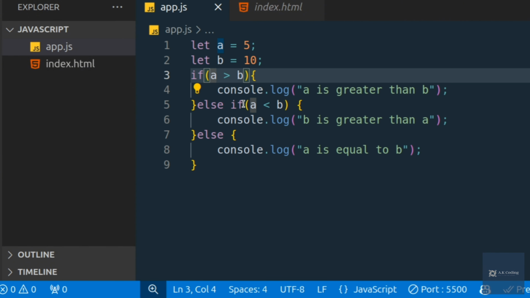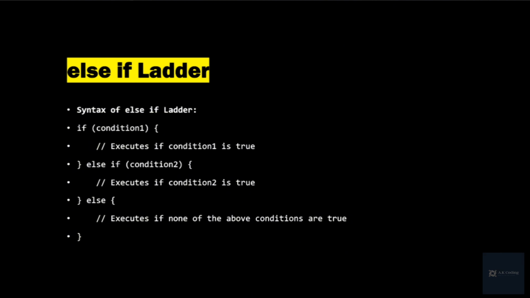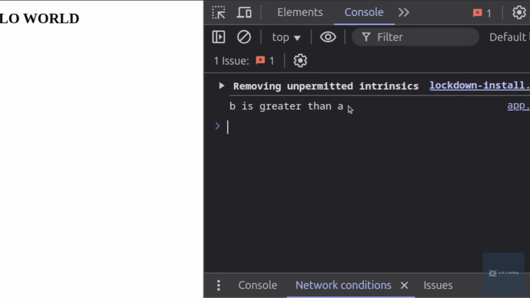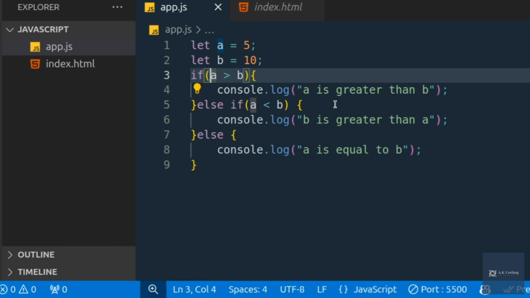In the else if condition, it goes to a, which is 5, and goes to b. And a is definitely less than b, because 5 is less than 10. This condition will be satisfied, and here the execution will be stopped. And the result, as you can see, is b is greater than a. Yep, this is working fine without any issues.